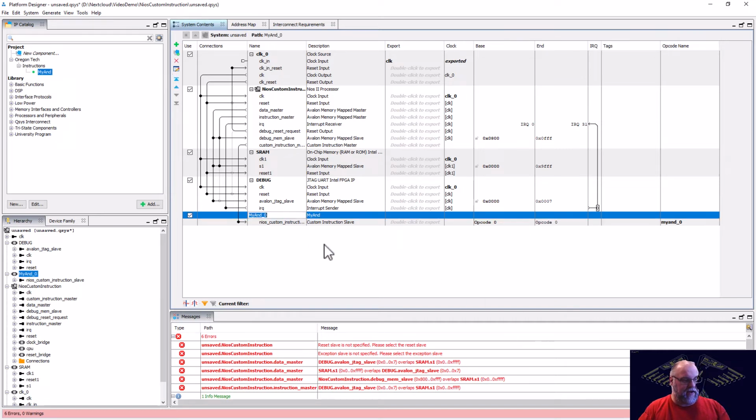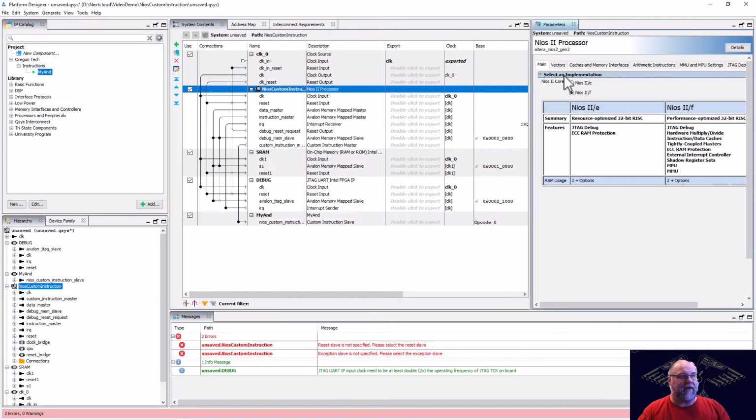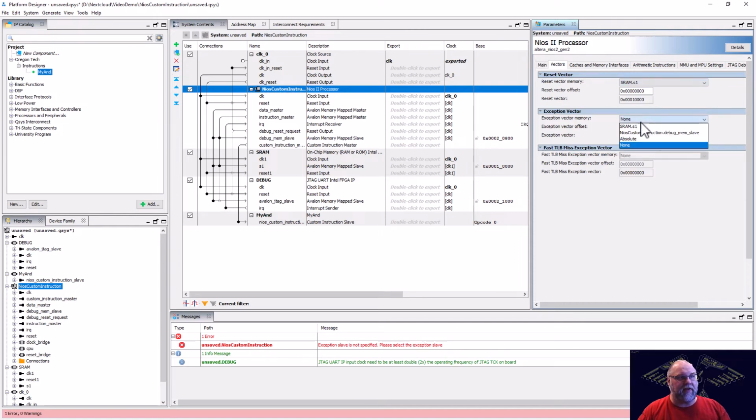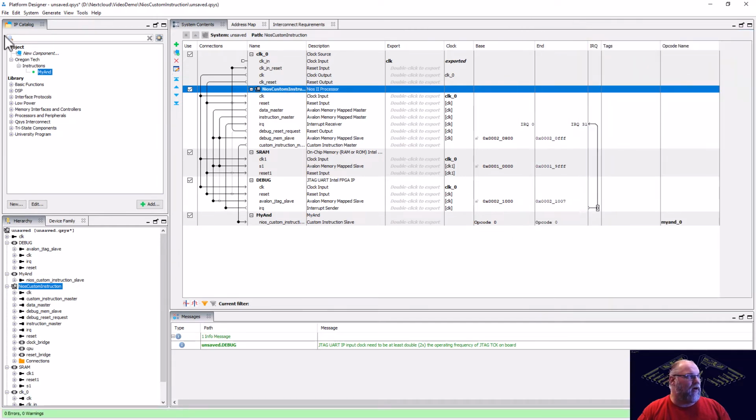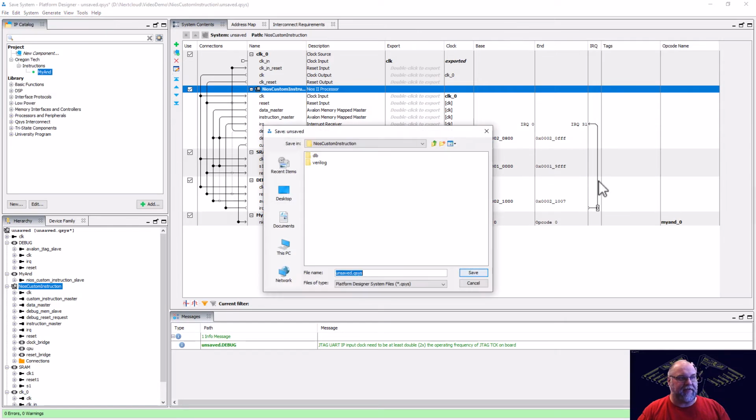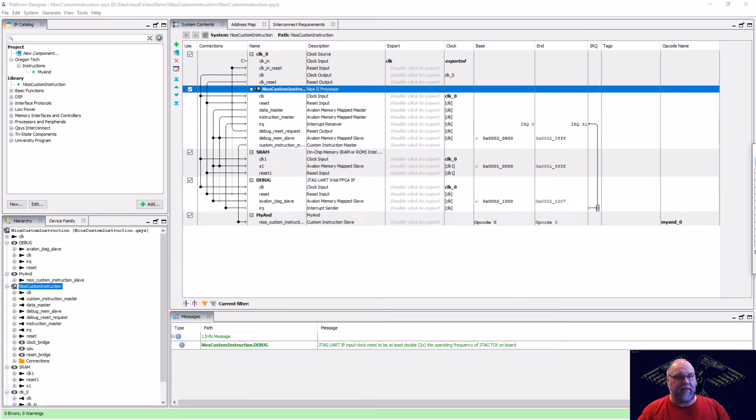And then I'm just going to go in here and I'm going to say, this is my AND, just because I like to have everything named uniquely. And then we need to go ahead and assign our base addresses, and we need to assign our vectors like normal. And then we can go ahead and we can save this. No, not as my AND. This was Nios custom instruction. There we go.